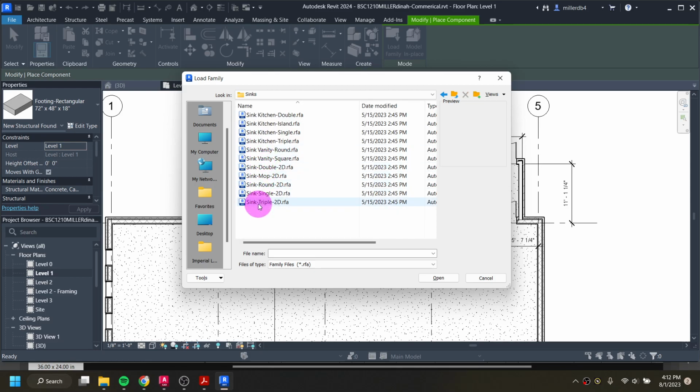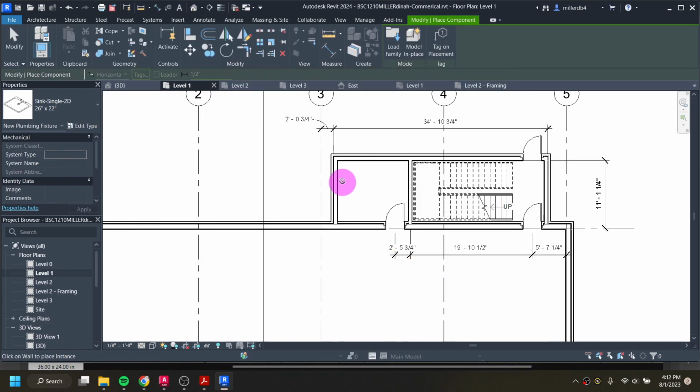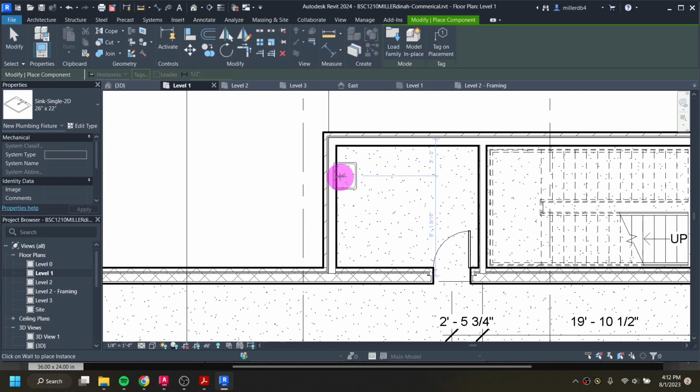My suggestion for drawings like this is to actually load in these 2D, because the issue with these sinks is these are all sinks that require a cabinet. So then we've got to load in casework, we've got to load in a countertop, we've got to place the sinkhole. Just using this sink single will get the point across, and then we don't have to worry about loading in all those other things. And we're not going to do a rendering in this bathroom, so it's going to be okay. And I'm going to open that up, and I'm going to place it in my drawing.